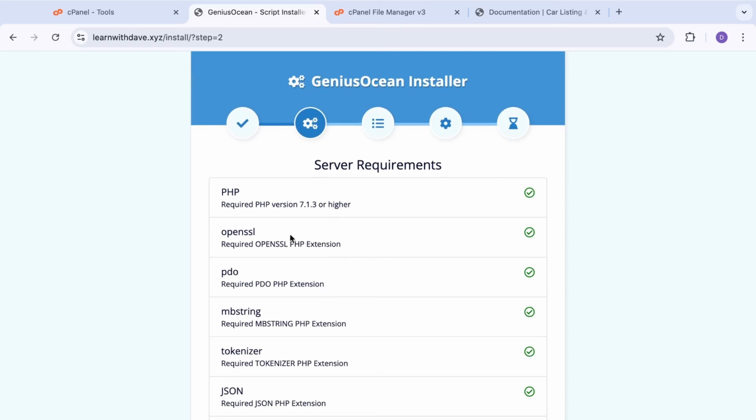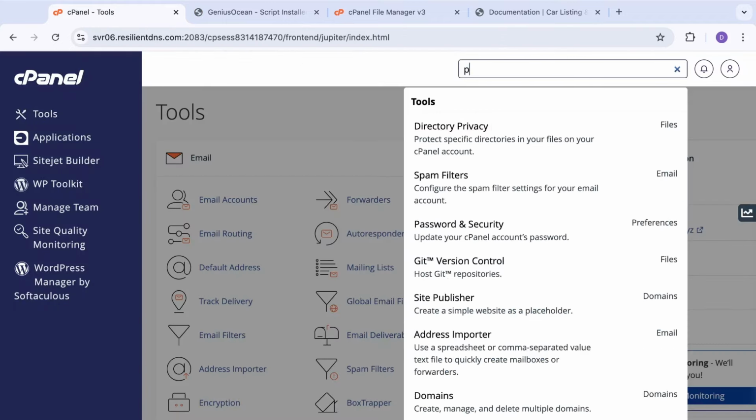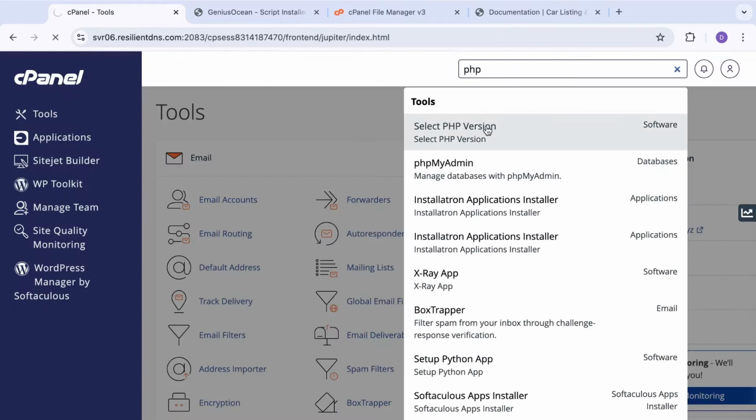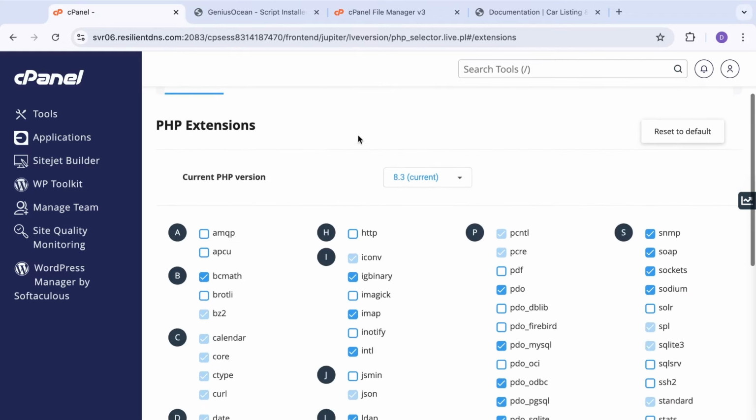And then it gives you the PHP version. Now if this PHP version were to fail, because you had a PHP version that was less than 7.1.3 or higher, you will get an error. If that is your case, I want you to head back to your cPanel account and type in PHP version. Click on PHP version. And once it loads up, we have a PHP selector, and our current PHP version is 8.3.